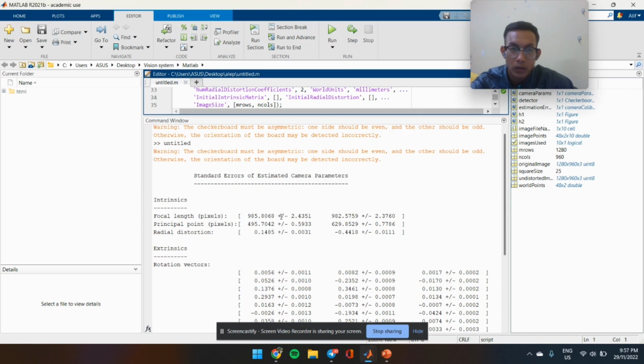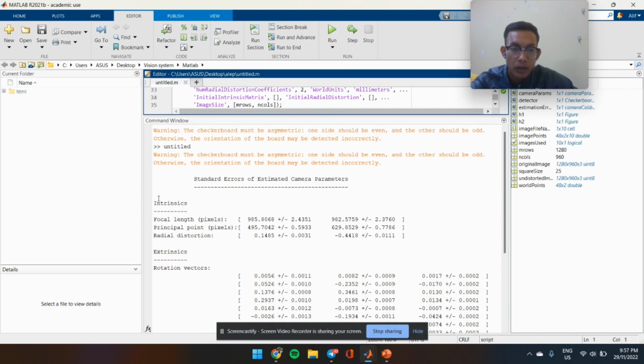So this is the intrinsic from the camera calibrator. This is my focal length in pixels. This is the value. After that, the principal point in pixels. This is the value. After that, the radial distortion. This is the value.